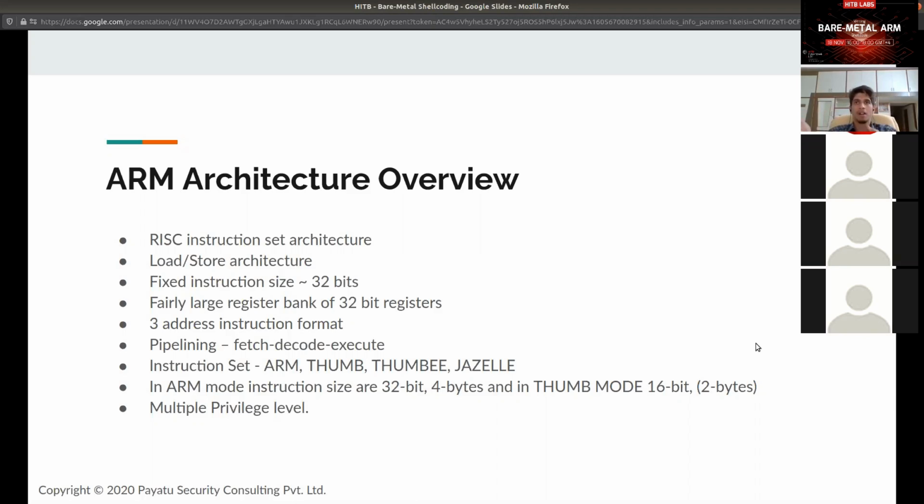So the next is, as I said, Thumb is 16-bit. Inside Thumb mode executes 2-byte instructions, and ARM executes 4-byte. Just like any other processor, it has multiple privilege levels. You must have heard of the concept of ring 0, which is where the kernel runs, then ring 1, ring 2, ring 3. So ARM also has those privilege modes: user mode, monitor mode, debug mode, and kernel mode of execution. In kernel mode, you have the most privileged instructions running.